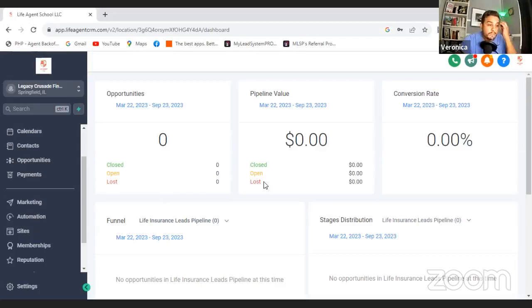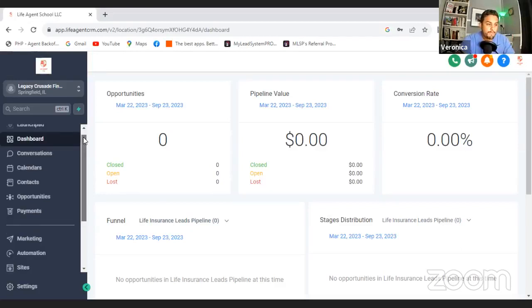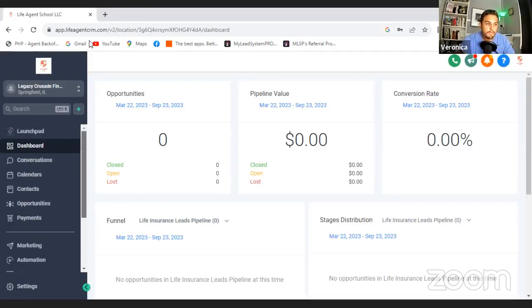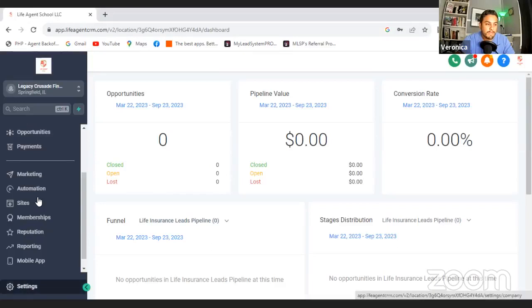So this here under Life Agent CRM, when you log in, by the way, for those who are members, the login URL is app.lifeagentcrm.com. Once you log in, this is what your dashboard will look like. You go down to settings at the bottom, and then you go to my staff.